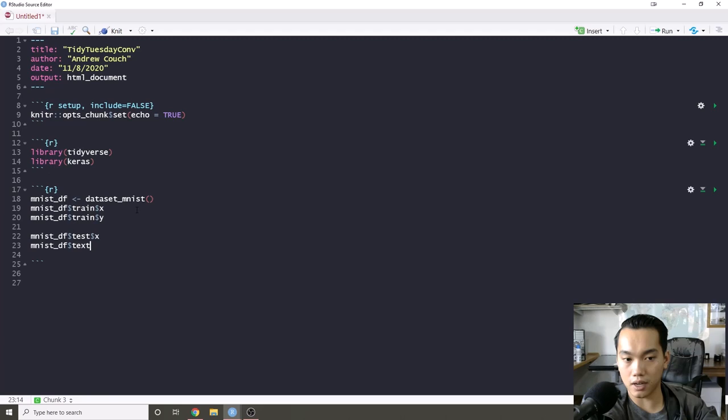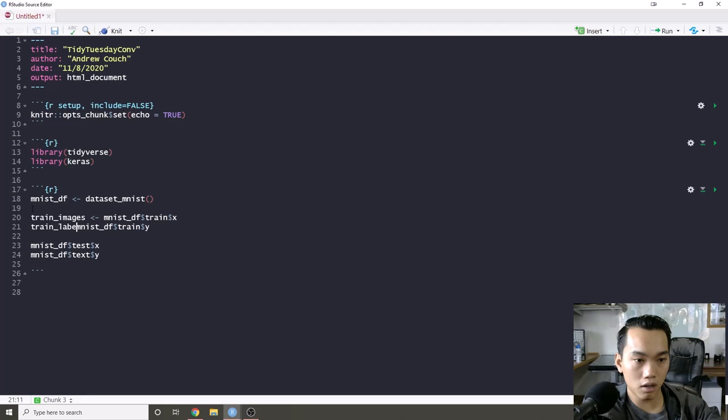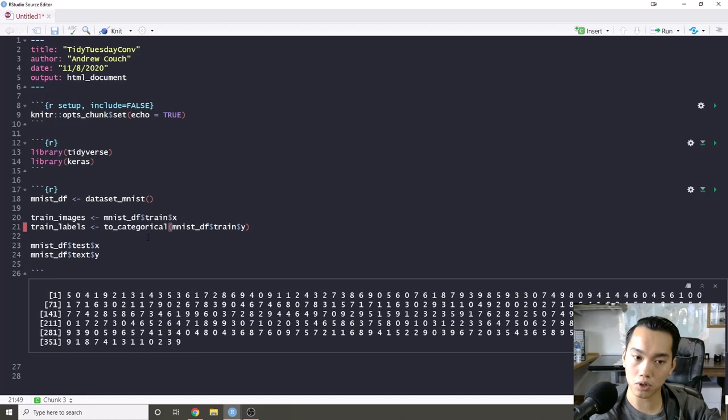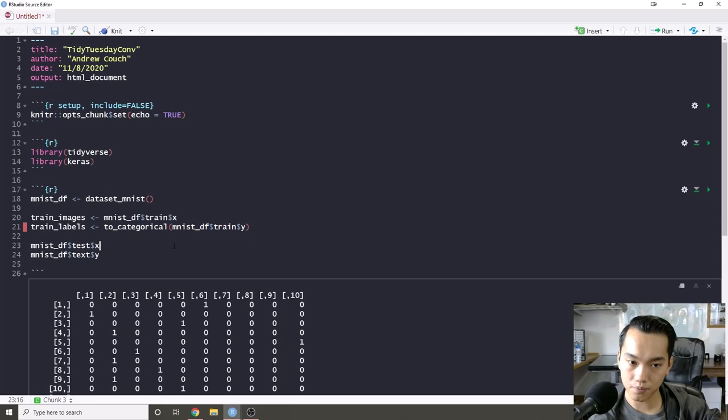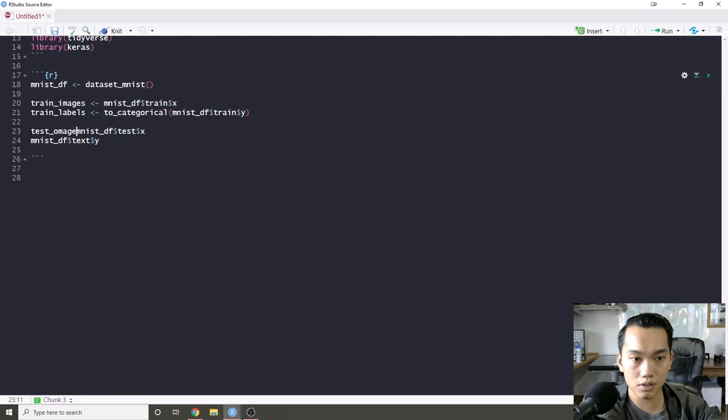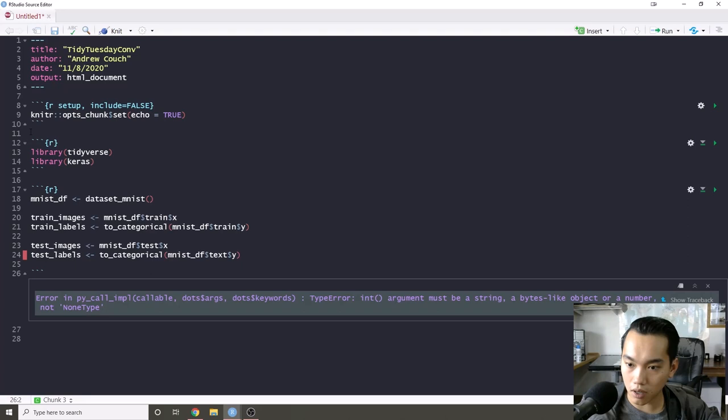I'm just going to rename this to train images, train labels, and I'm going to convert these to categorical. Because if we actually call in the labels, it's essentially factors, but when we do it with to_categorical, it'll transform it to essentially a one-hot encoded vector. So we'll just do that. Cool. I'm going to do that for the test images and then the test labels. Oops, to_categorical.